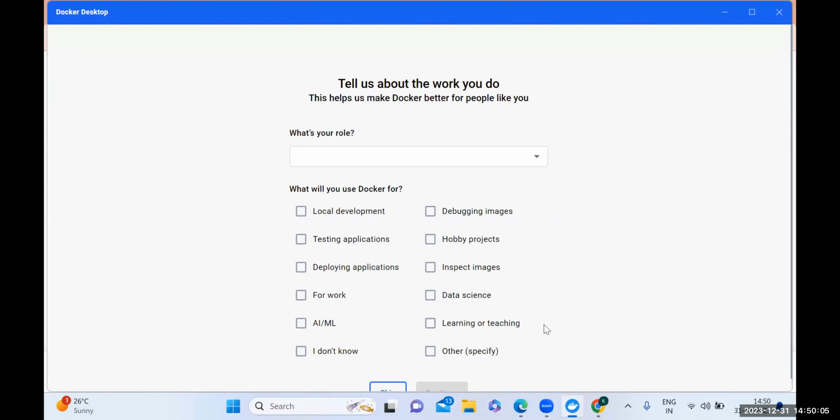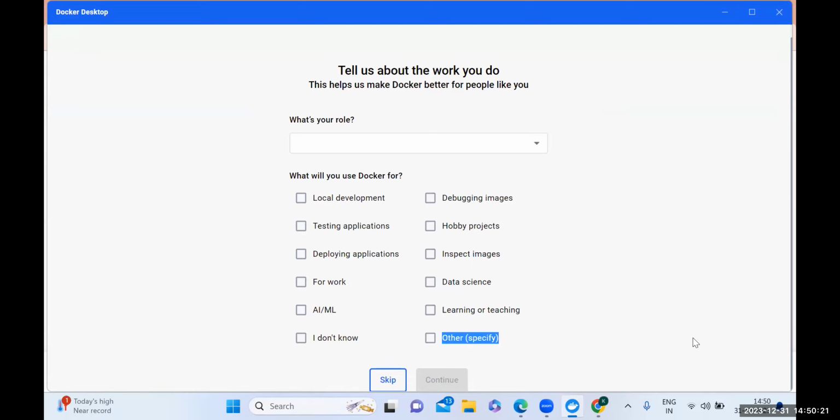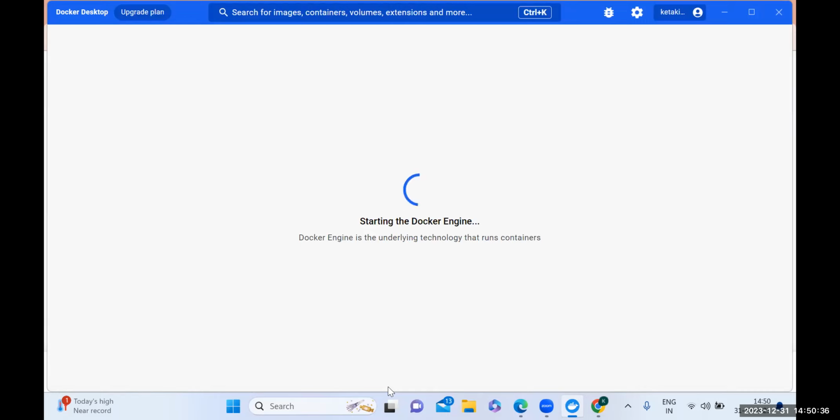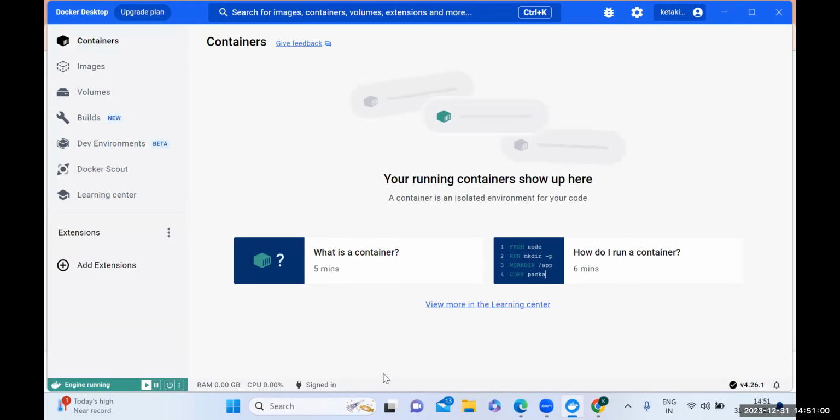Okay, so what's your role? It is asking for some details. Can you scroll down and check whether there is any other option available? Otherwise, you can skip this. You can write your role from the drop down, or there is a skip option directly. You can skip also, no issues. Just click on the skip button at the bottom. So let this begin. These are the one-time setup steps, okay? Once you are done with this, you'll be able to continue.